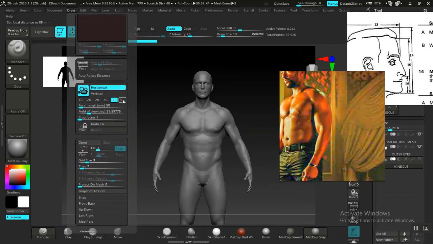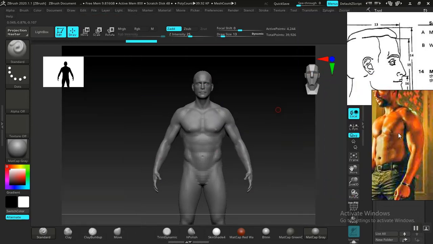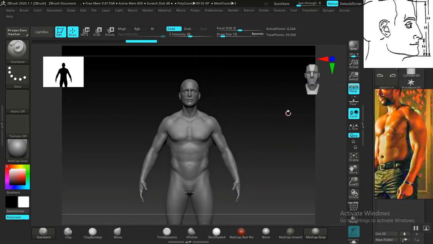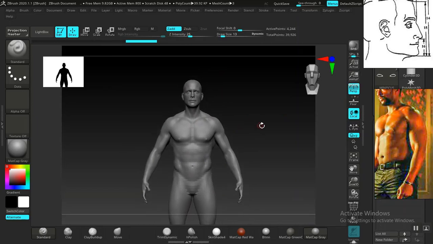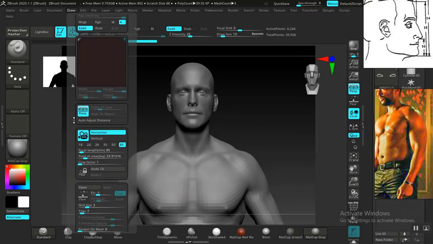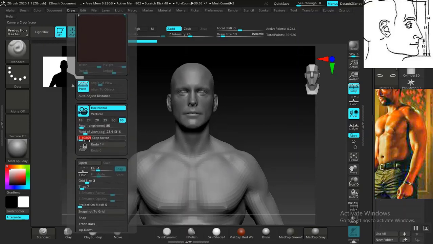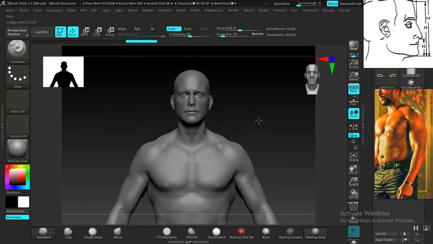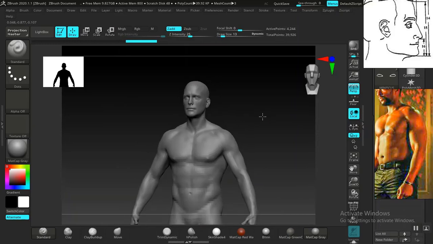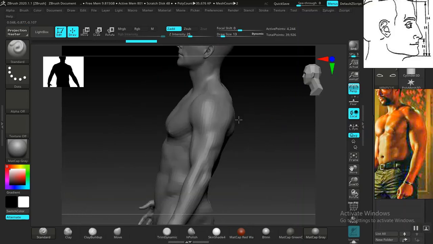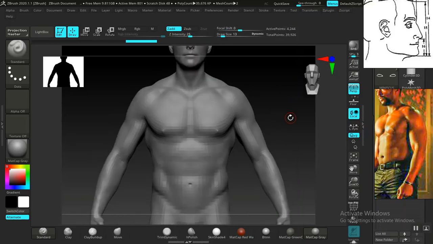For the camera settings now, I want to be using an 85mm lens for the focal length. Then make sure your perspective is turned on. Perspective needs to be on. For the crop factor, I'm going to be using 5. Just use the same settings I'm using. That should work just fine. Okay, we're in here now. I think we're all good.